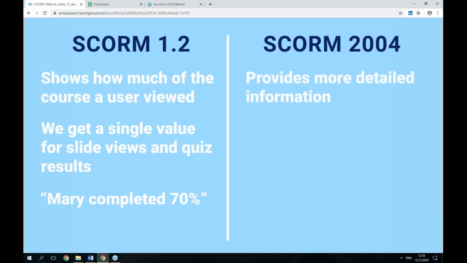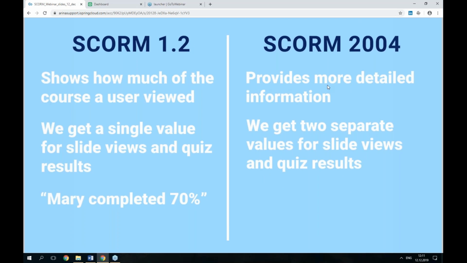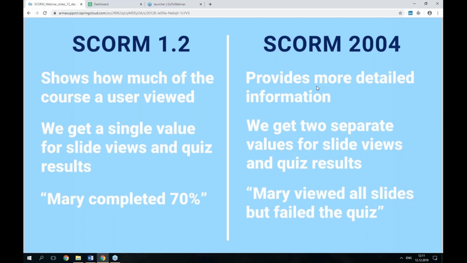And version 2004 gives us more detailed information. Two independent values are submitted. The first one is completion, which is a slide view progress, and success, which is a general score of all quizzes. It makes learner statistics clearer, so we can say for sure that Mary viewed all the slides but failed the quizzes.